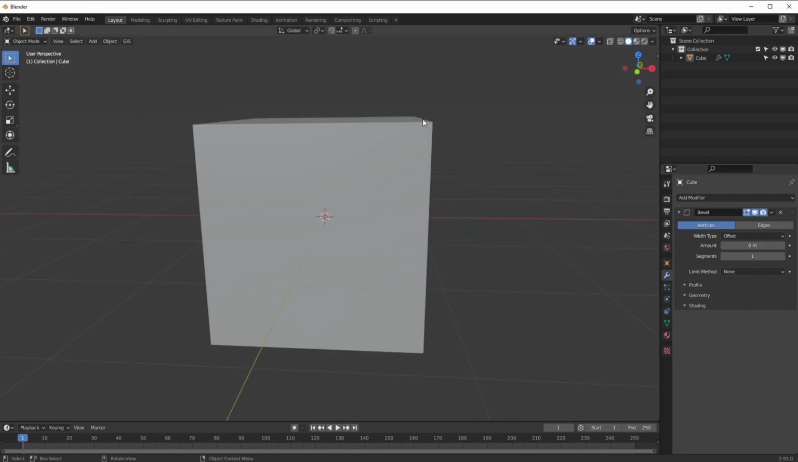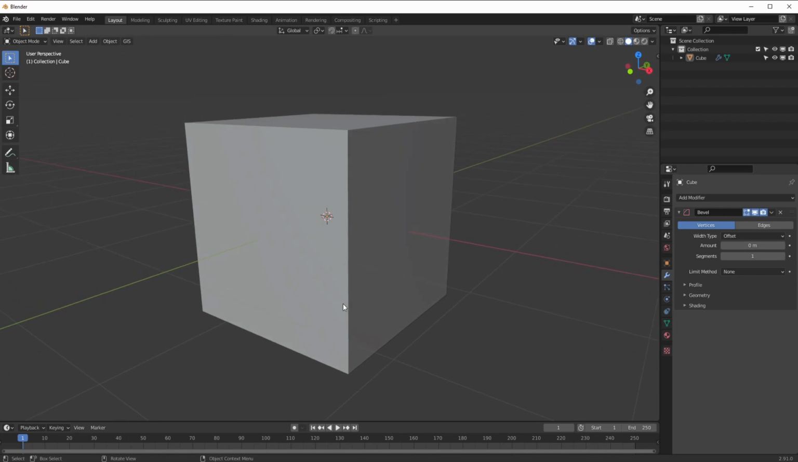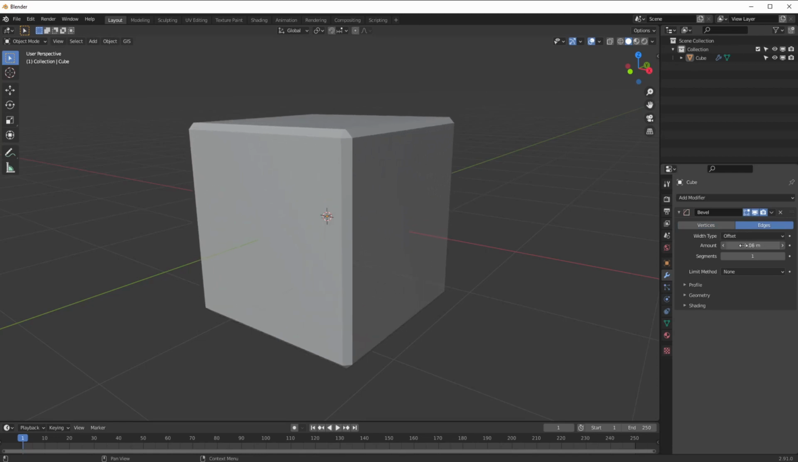Now remember, this is a 2 by 2 meter box. Keep that in mind, because a lot of what we're going to talk about is in relation to this amount button here and the width type. So we have vertices, which I just mentioned, and we have edges, which of course is the one that most people tend to use.